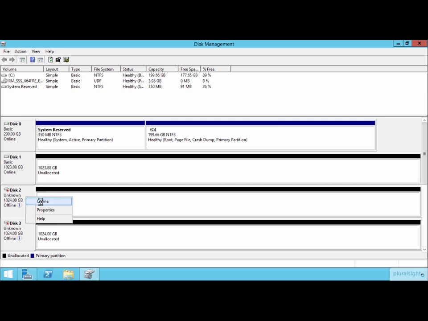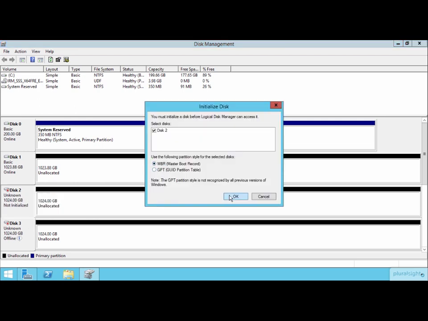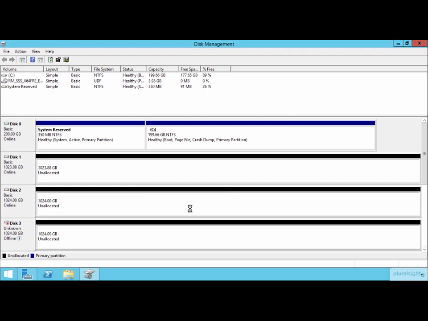For the second one, let's go through the same process here of bringing it online and initializing it as an MBR disk. Now, I'm showing you this because, as you can see here, well, there's not much difference here in terms of what these two disks look like.